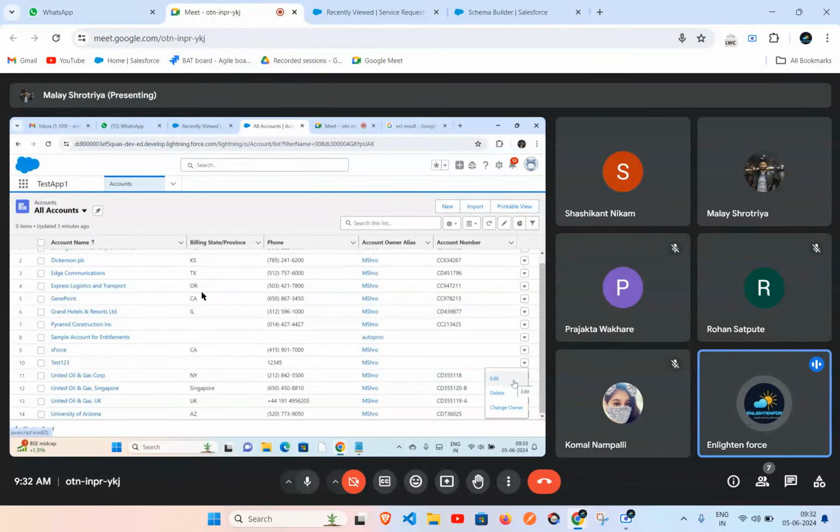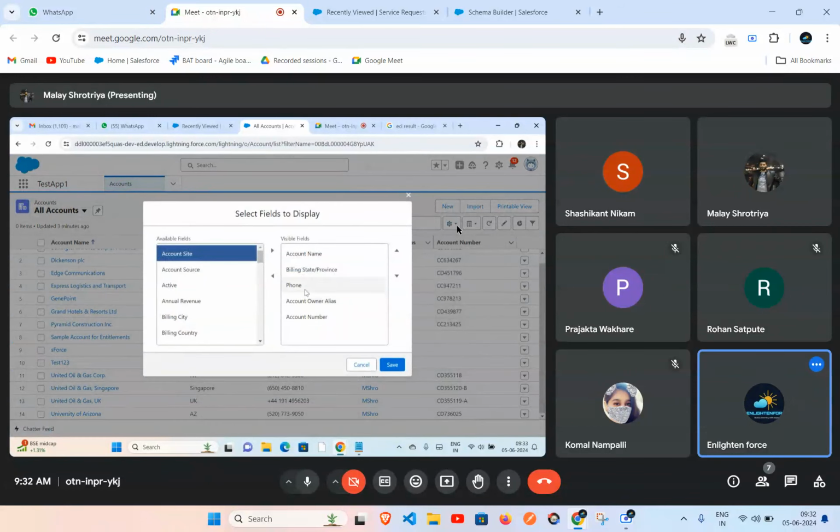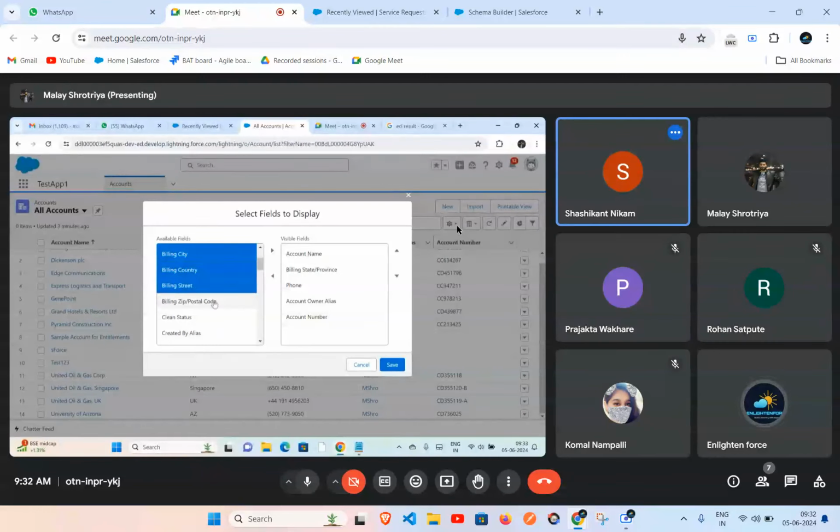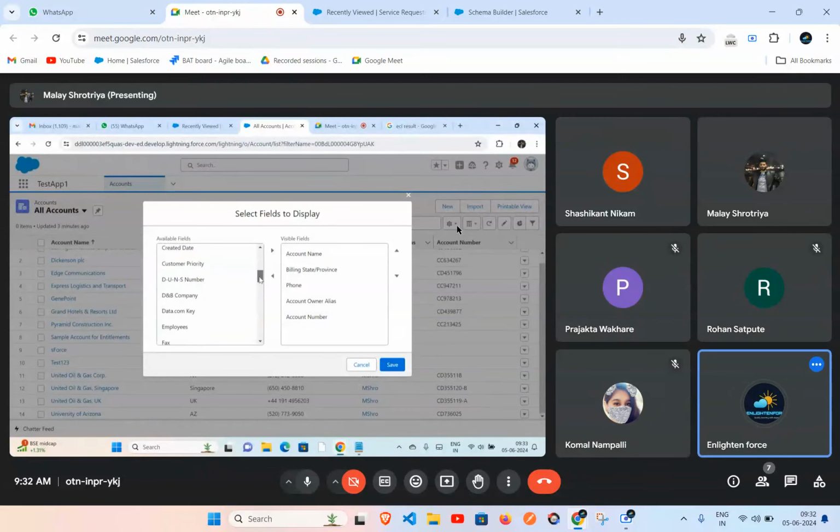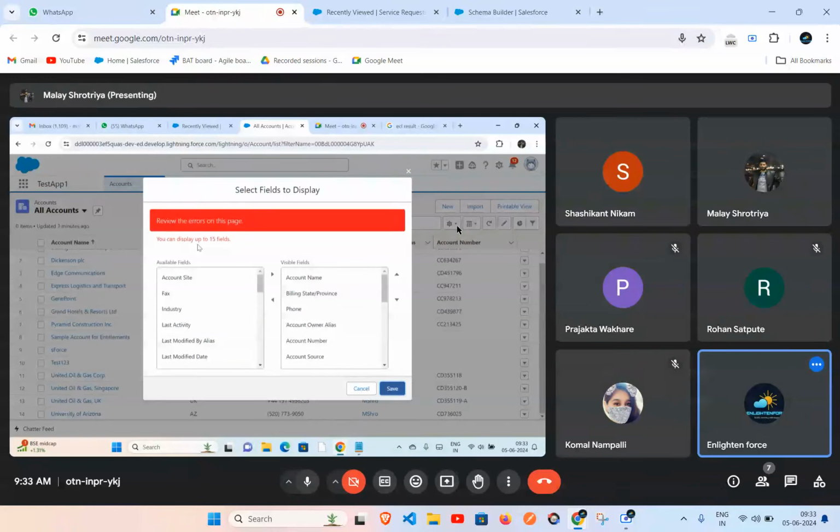Business will say I want 25 fields. Go back to that select fields to display and try adding all the fields. Select all the fields using control and click, or you can use shift. Try adding that. It's much enough, I think. Maximum there is some limit. Now try to save. What is it saying? You can display up to 15 fields.